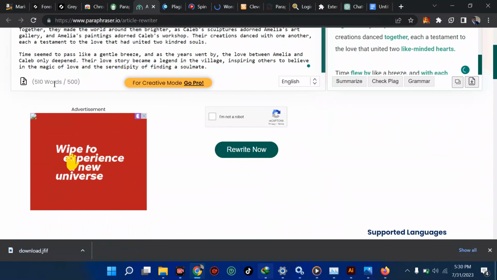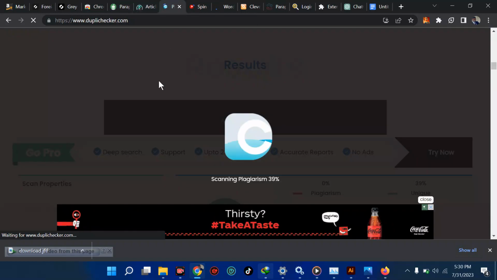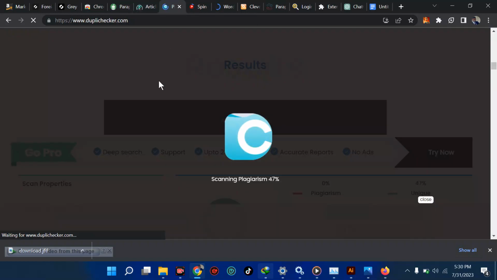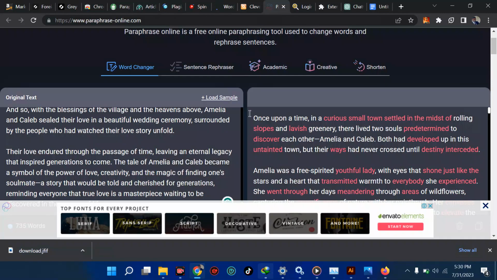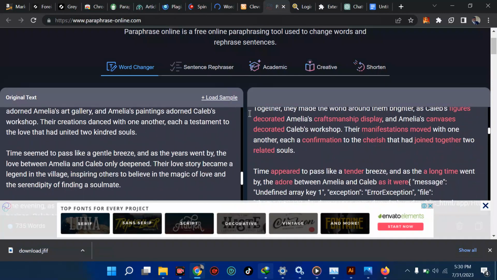So here we have 500. Okay, I pasted more than that, because as for paraphraser.io, the maximum number of words you can use in the free version is 500. Then for duplicate checker, the maximum is 1000 for the free. Then for this one, it seems the maximum here has not been told.